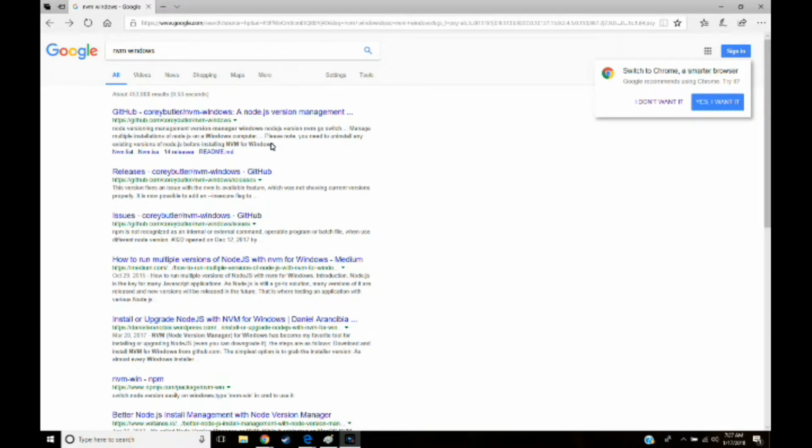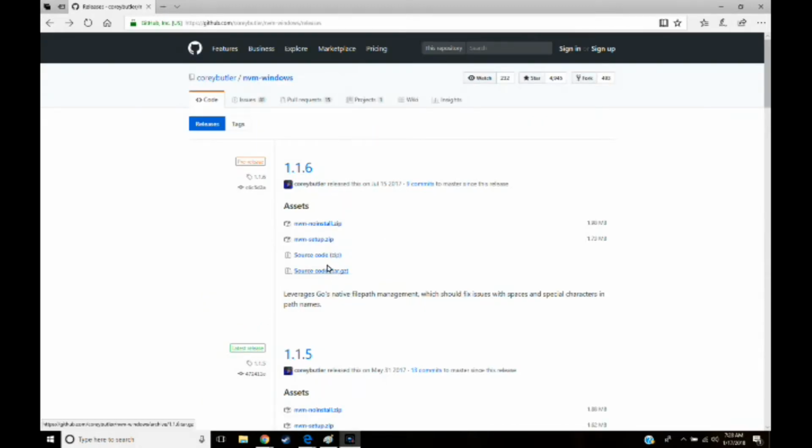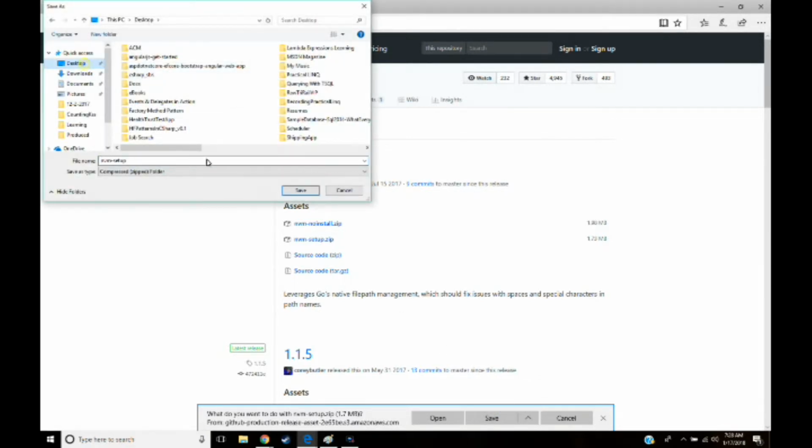So actually the search term is nvm windows, and then we get this first result here, GitHub, and that's the one that we need. We scroll down and there's a link called download now. So 1.1.6 is the newest one, and we need nvm-setup.zip. I can save it to the desktop.